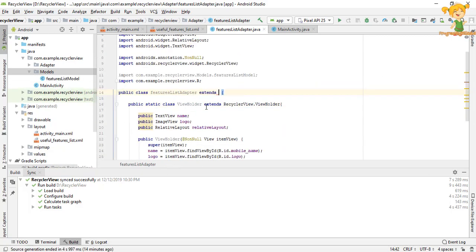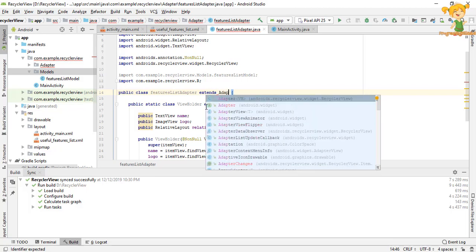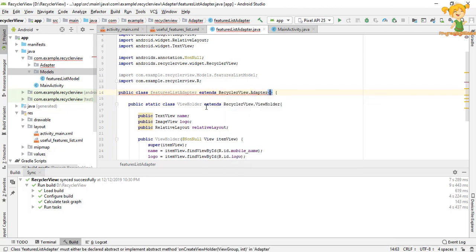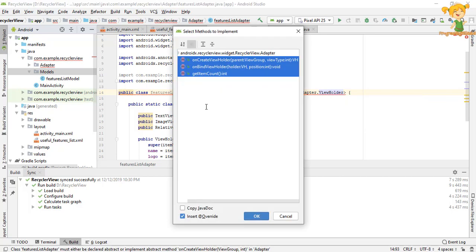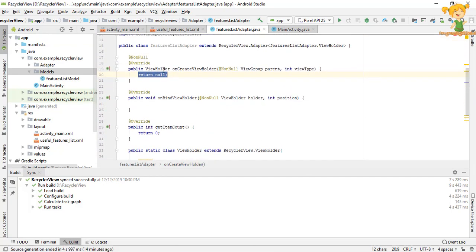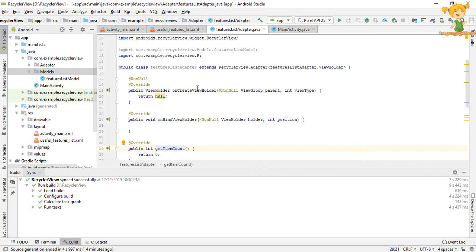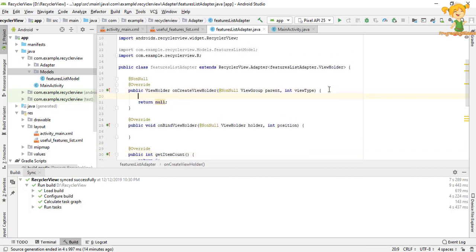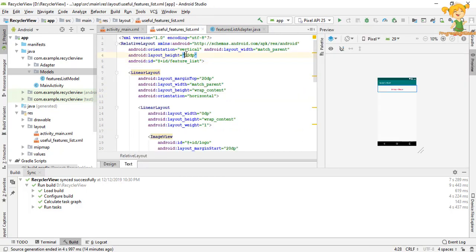Now extend this adapter class with RecyclerView.Adapter, and here FeaturesListAdapter.ViewHolder. Okay, it's showing some error, so implement methods, and we will implement all these methods. As you can see we have 3 methods here: onCreateViewHolder, onBindViewHolder, and getItemCount. So in onCreateViewHolder we are going to inflate the view to the RecyclerView.